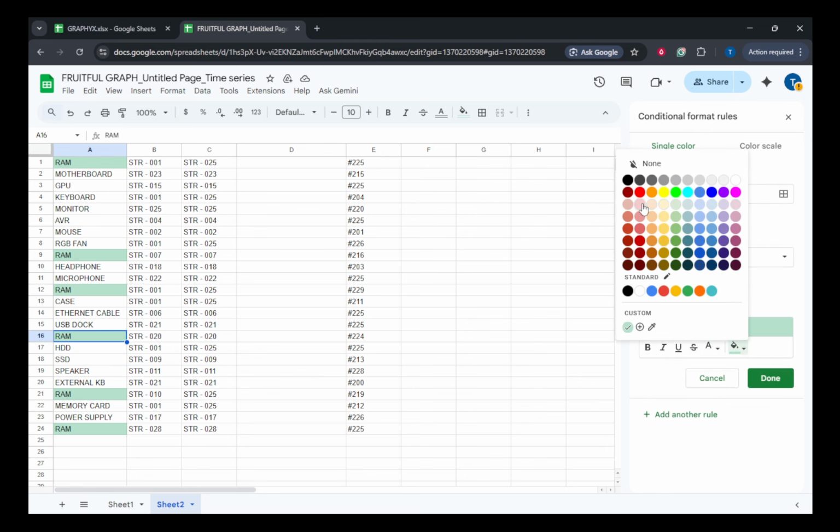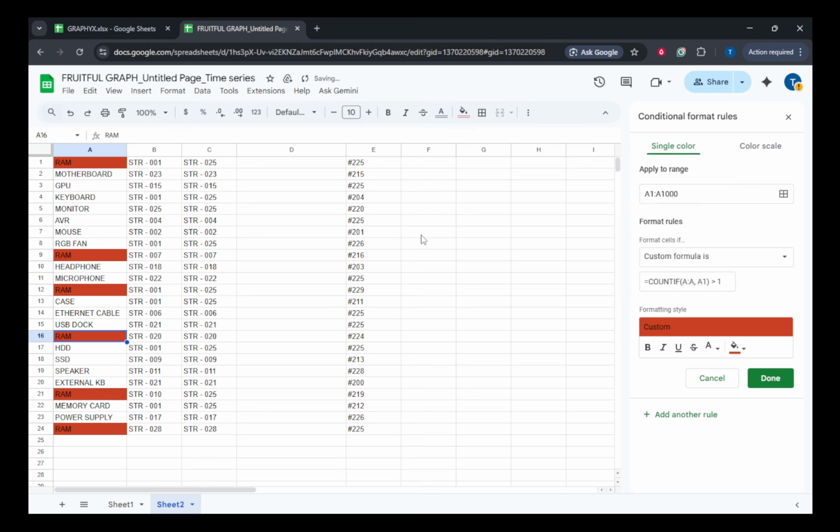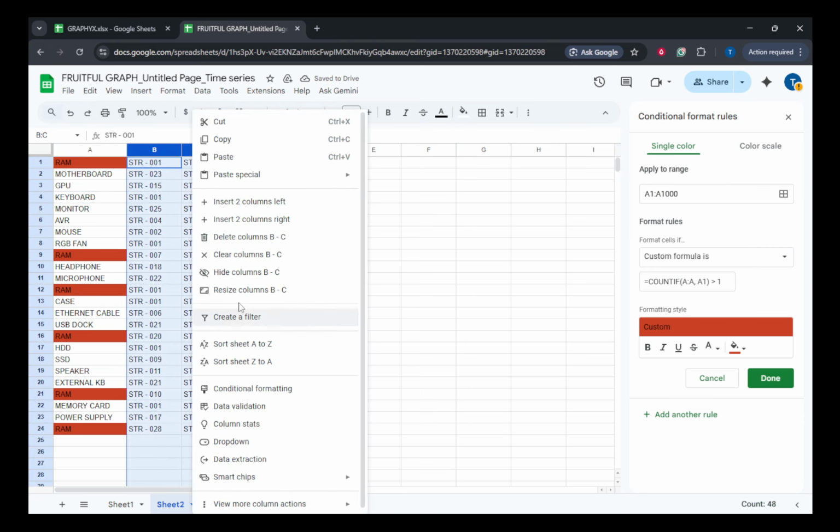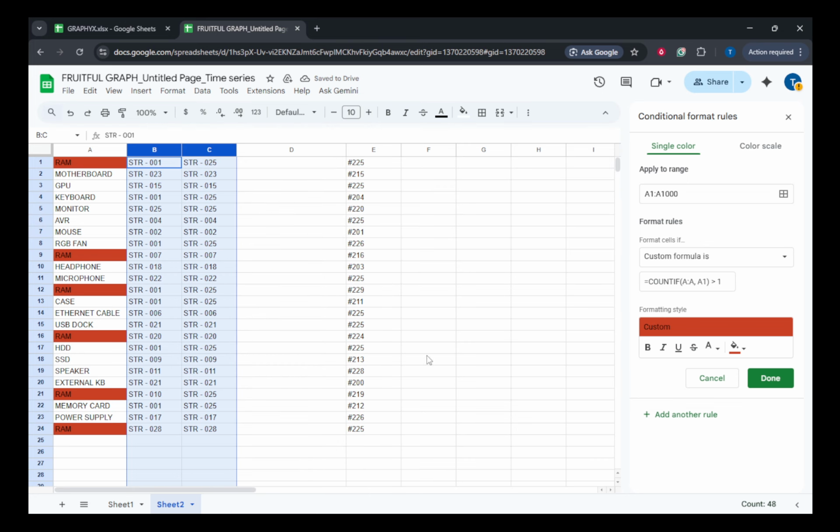If you're dealing with multiple columns, the formula becomes a bit more complex, like =COUNTIFS(A:A, A1, B:B, B1)>1. Just a quick tip. If the results aren't displaying as expected, double-check the locale settings of your sheet. Some regions use semicolons instead of commas in formulas.